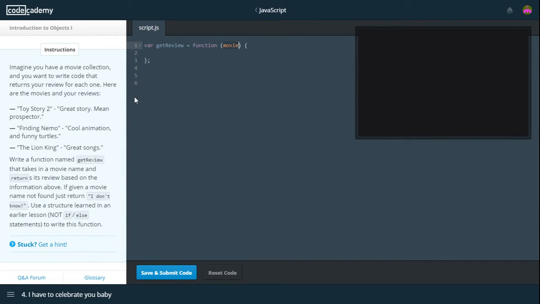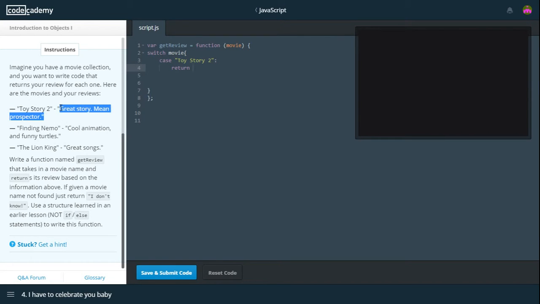If given a movie name not found, just return I don't know. Use a structure learned in an earlier lesson, which isn't an if or else statement. So we have learned the switch. And how you use the switch, I believe, is something like switch movie, and then you do the whole case. So in the case when movie is equal to Toy Story 2, we want to return what was it? We want to return whatever this is. And we also need to break, otherwise it's just going to continue checking.